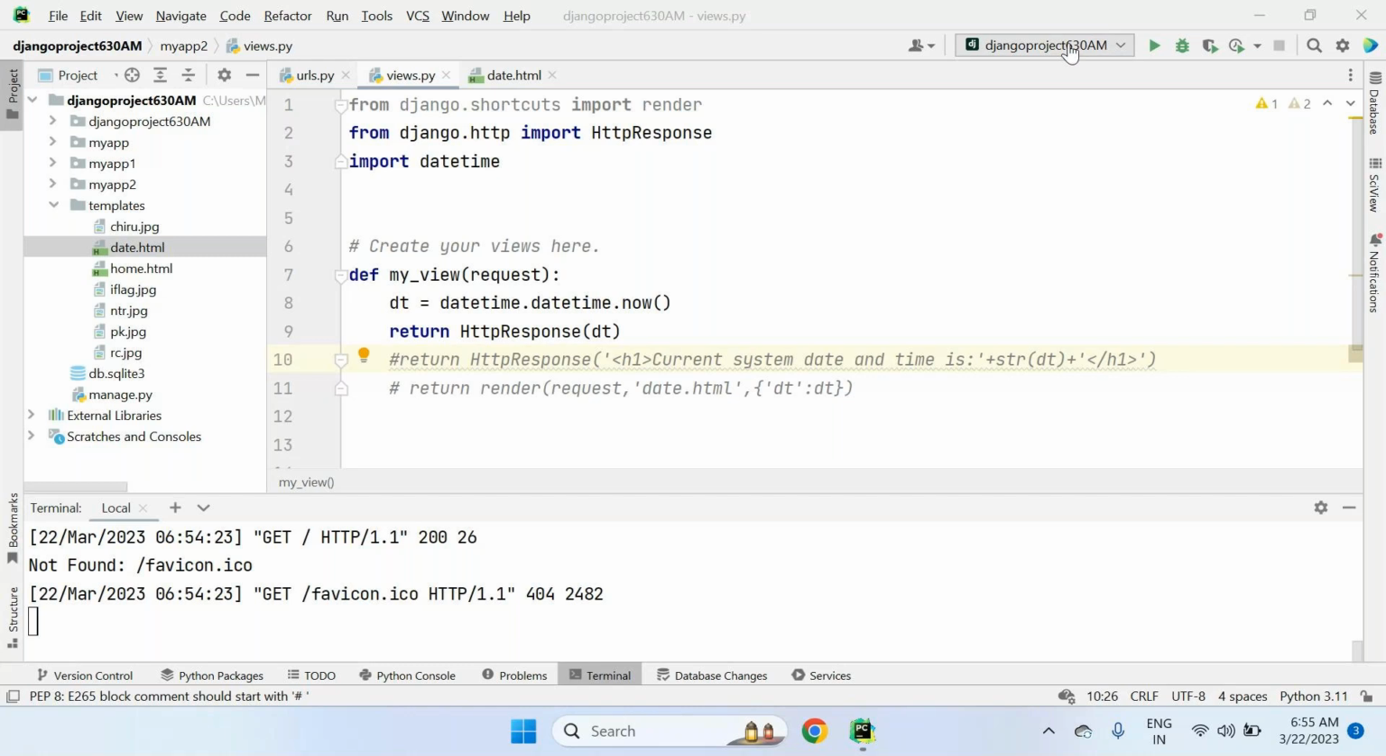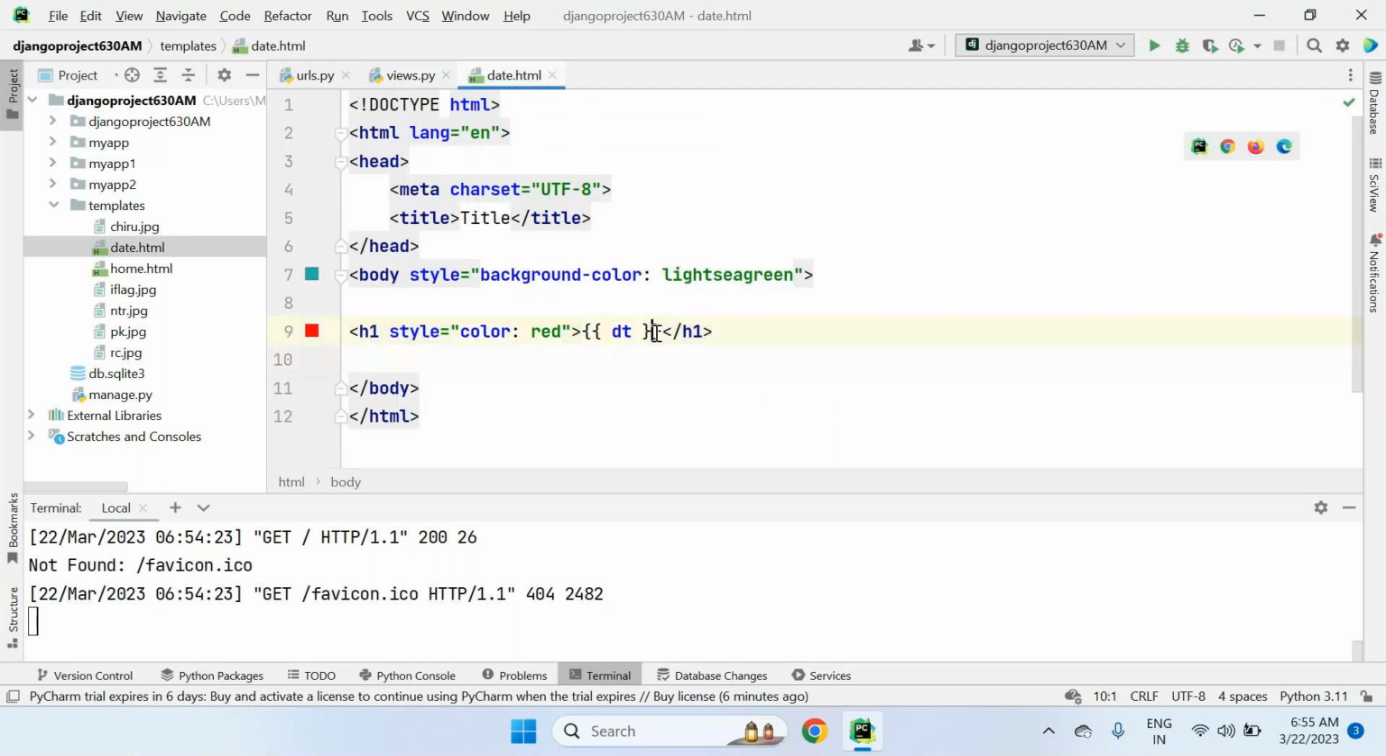See, according to my system, the date and time format is coming. Do you want a format? I'll show you. But look at this first. This will not change the format automatically. This is DTL format. Suppose I'm not going to use this one. You are asking what view data is sending now. You can see.